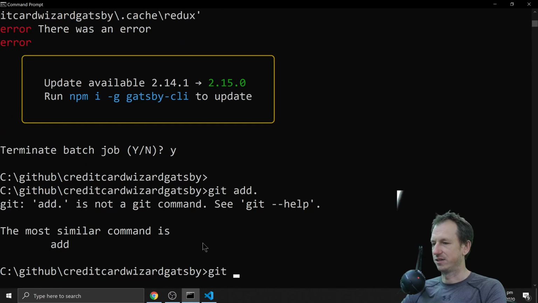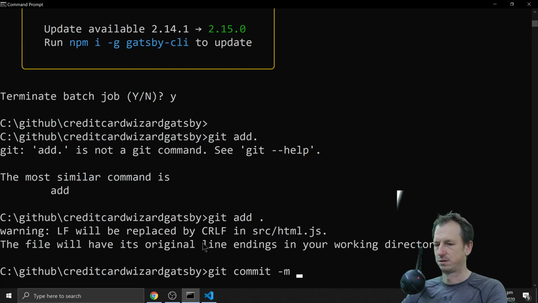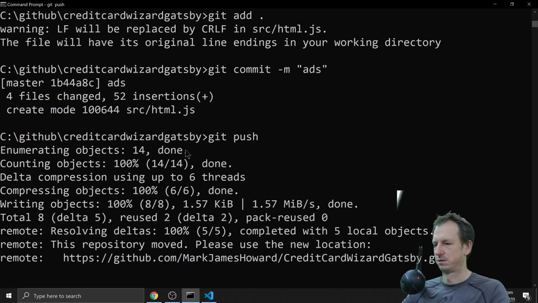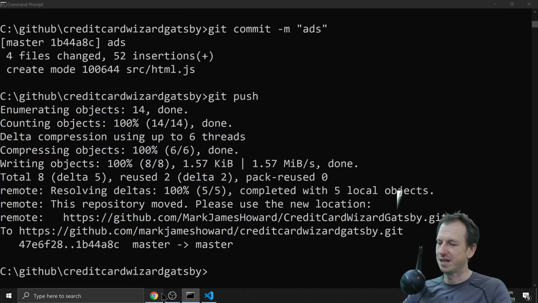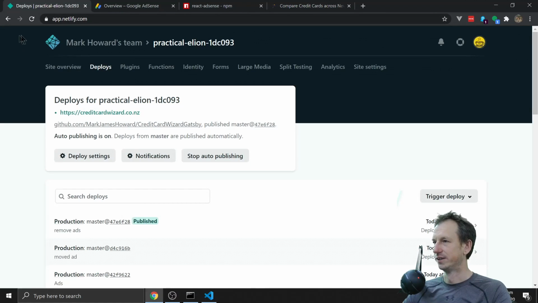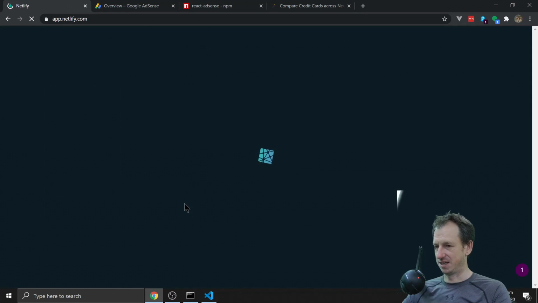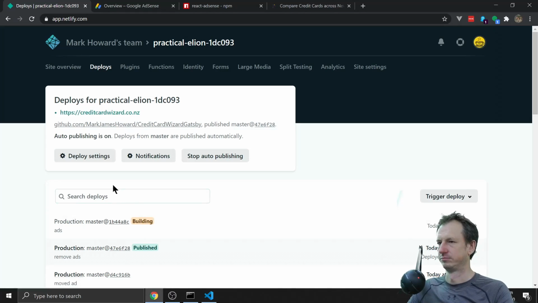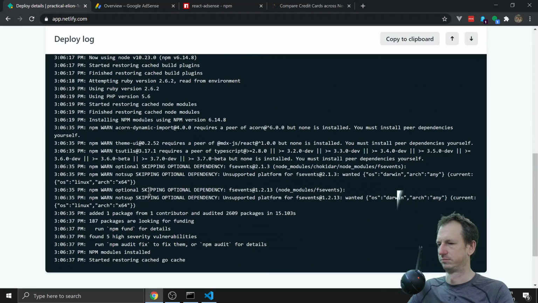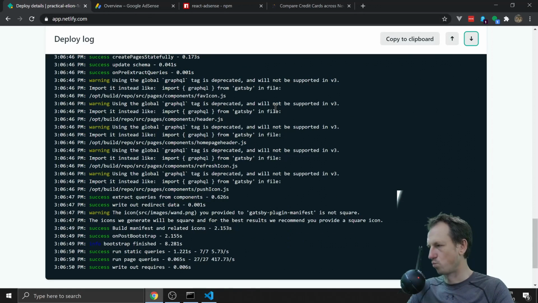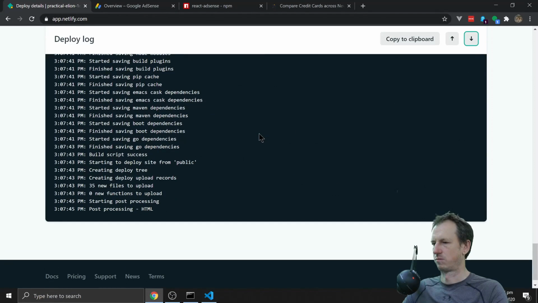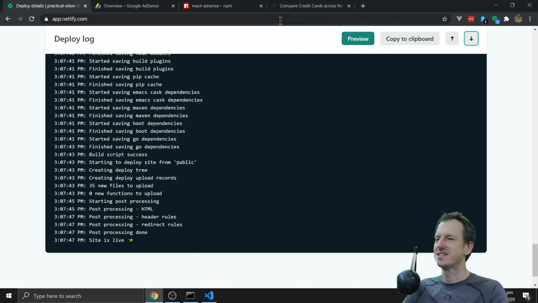So let's get the changes into GitHub. Now I've got GitHub connected to Netlify, so I should get a build coming out here. If I go and look in here and do a refresh, we should see that it's building it. Okay, so it's building there. All right, I'll speed this bit up again. This will take a couple of seconds. All right, so it says the site is live.